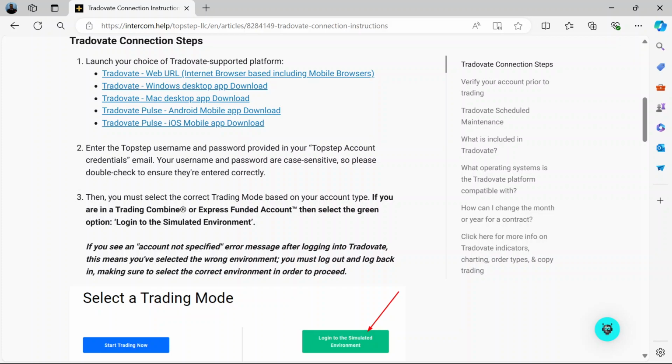Then after you've logged in, you must select the correct trading mode based on your account type. If you're in a trading combine or express funded account, then select the green option, log in to the simulated environment.